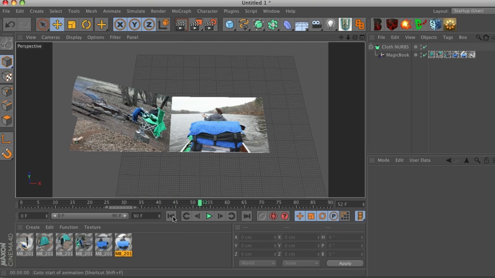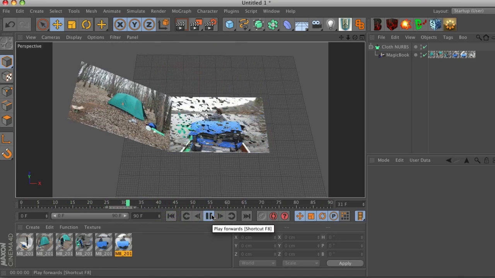So that is Magic Book by Nitro Man. Make sure to go and thank him. This is a really cool and useful plugin for sure.